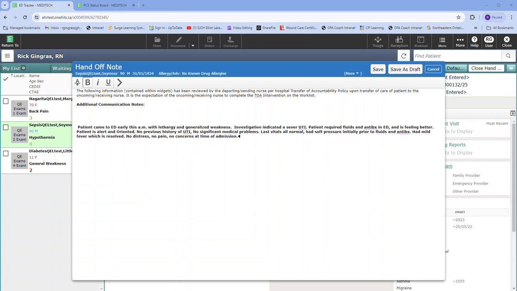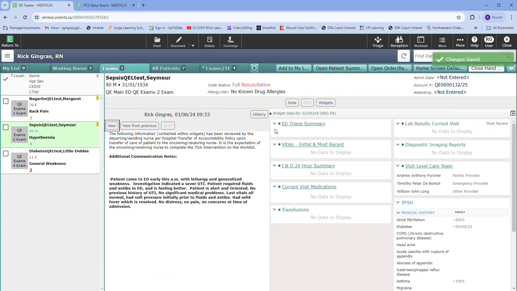He came to the emergency department with lethargy, generalized weakness, had a severe UTI, required some fluids and antibiotics, and is feeling better. Patient's alert and oriented, no previous UTIs, no significant medical problems. Last vitals were normal, had a soft pressure initially prior to the fluids and antibiotics, and had a mild fever, which has resolved. No distress, no pain, no concerns at the time of admission. So just a quick brief picture of what the patient looks like, and then we're going to click save for that and put in our PIN. And this is our communication to the incoming nurse.